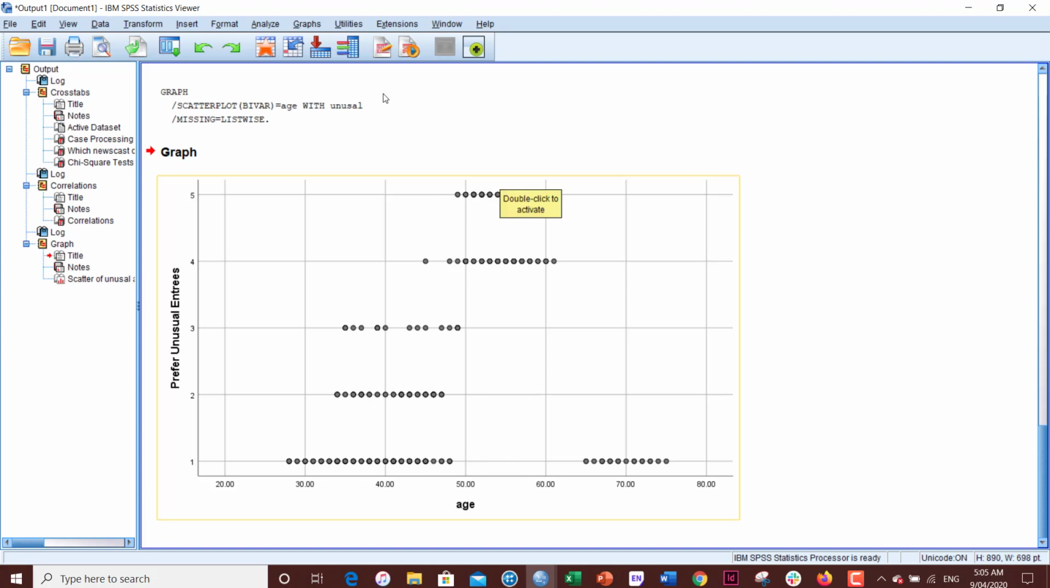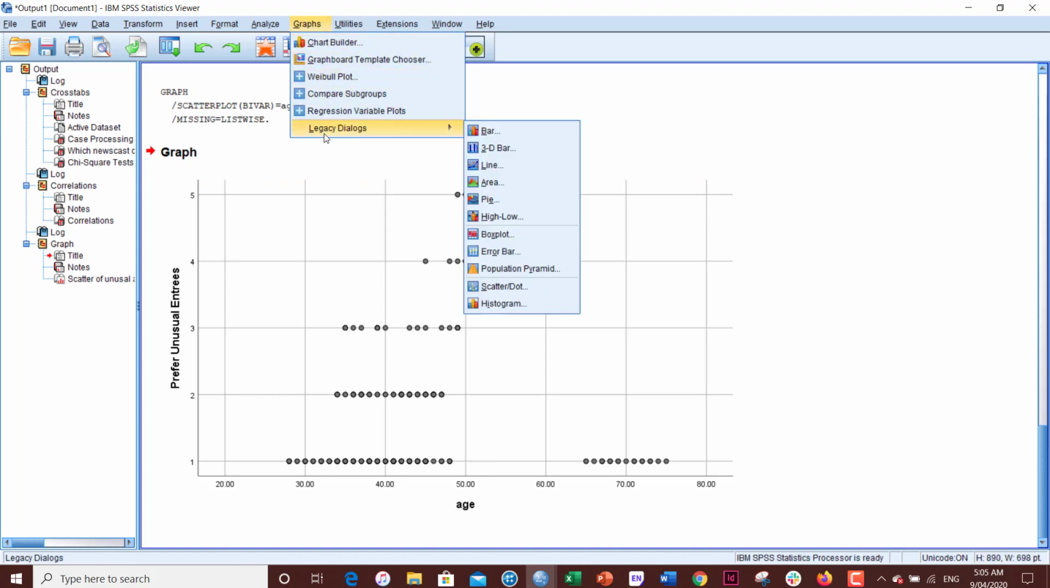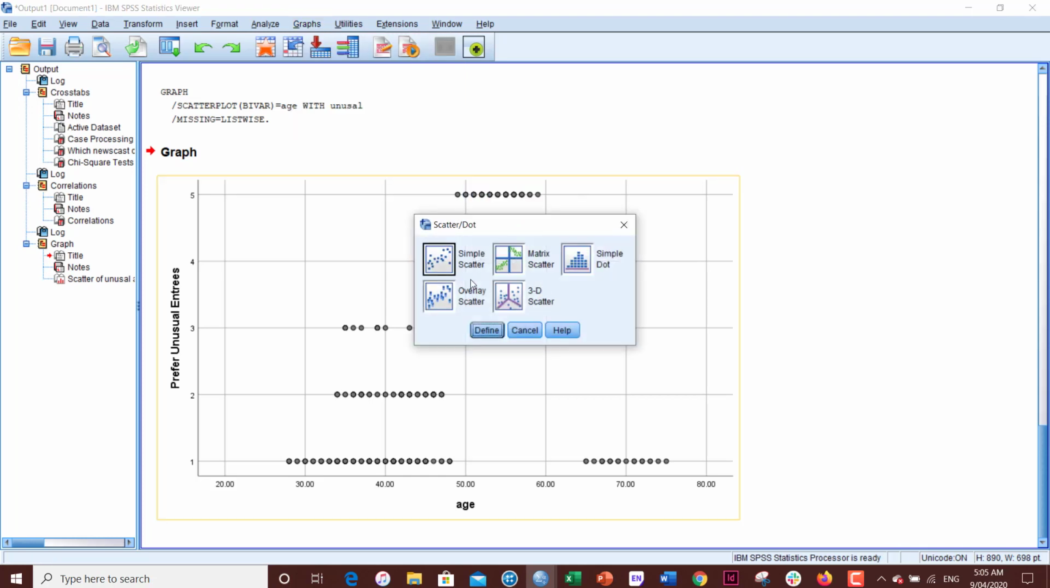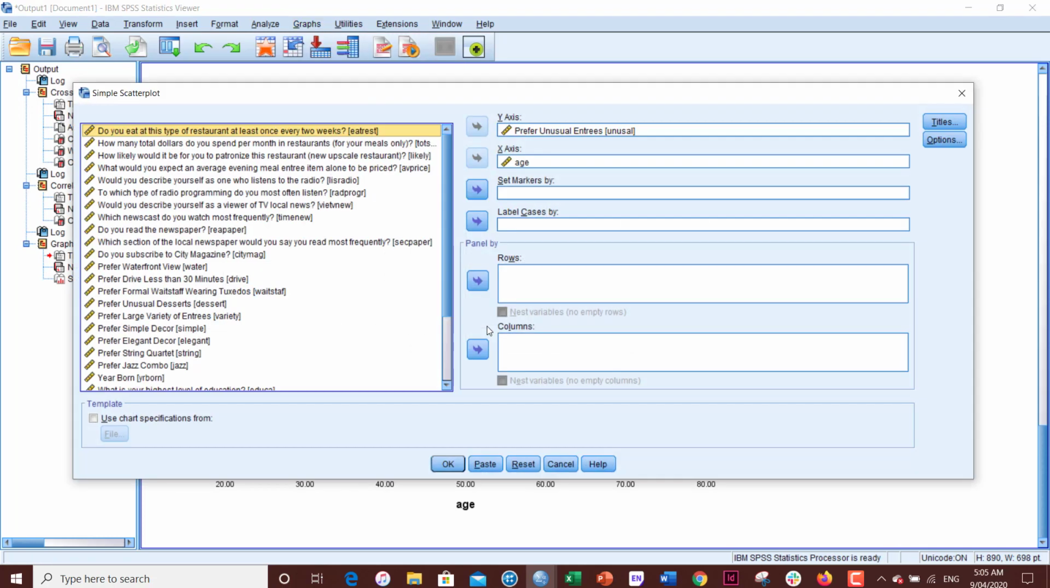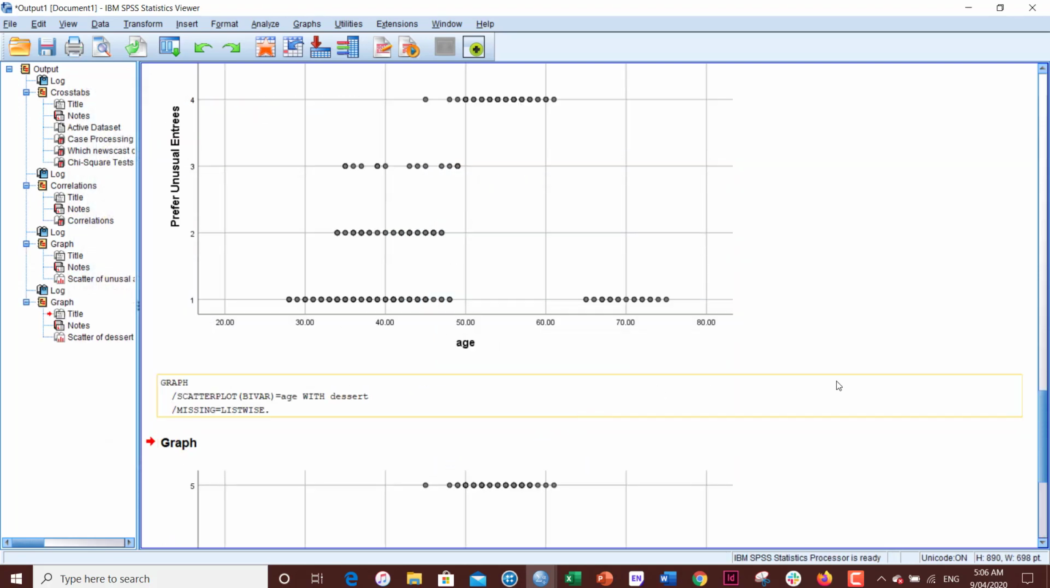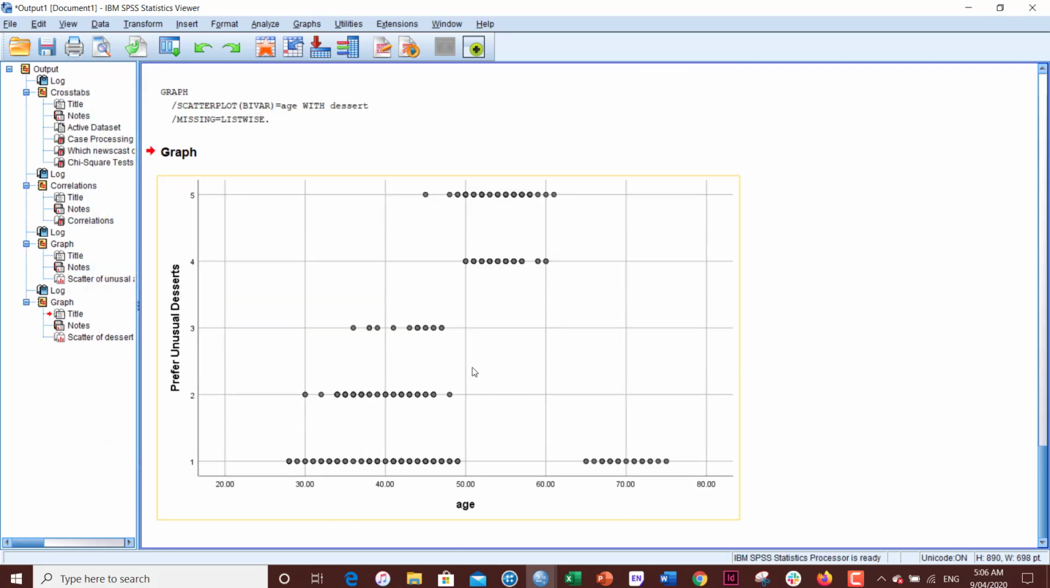So now we can just do that again with our other data. Graphs, Legacy Dialogs, down to Scatter/Dot. Click on that one, Simple Scatter, Define. Now instead of the prefer unusual entrees, we'll put that one back and we'll bring desserts across. And then we'll have a look at that one. We'll keep age on our x-axis, click OK. And here we get some very similar results. So for preferring unusual desserts, people between their 50s and 60, they're the ones most likely to select a 4 or 5 as a response to that question.